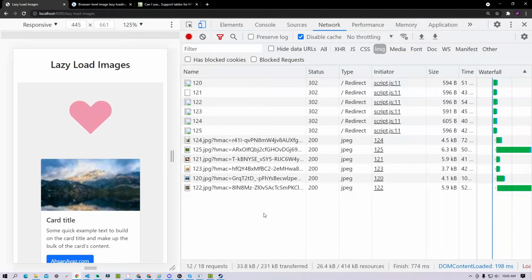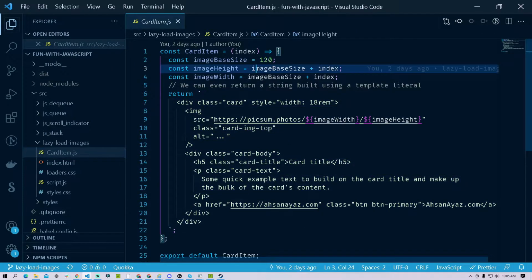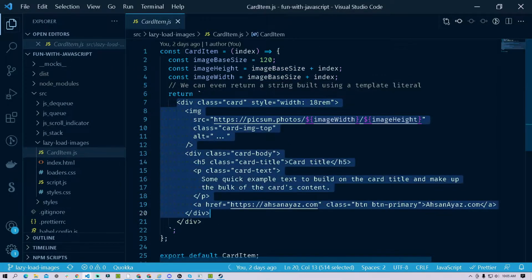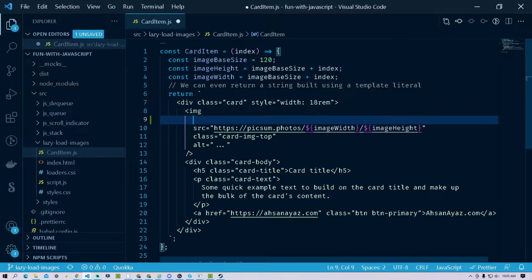So in order to implement the browser level image loading with the first technique, let's go to the code. In the code we need to go to the card item.js, and here where we have the template for this card item, all we need to do is add an attribute to the image element, and that is going to be loading, and then we need to provide the value lazy.